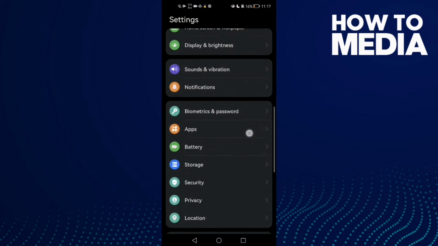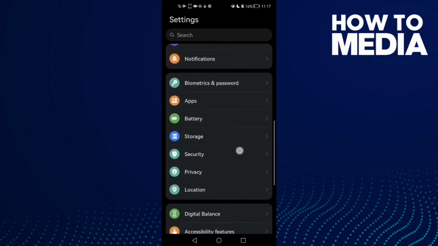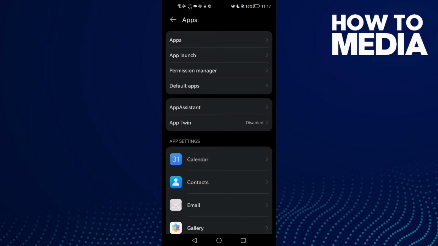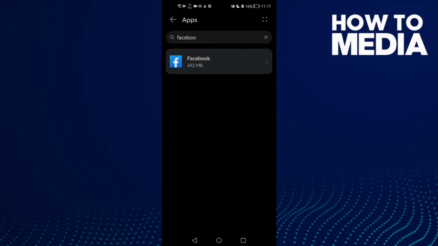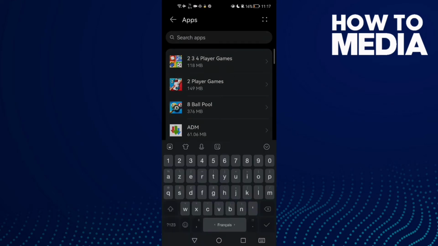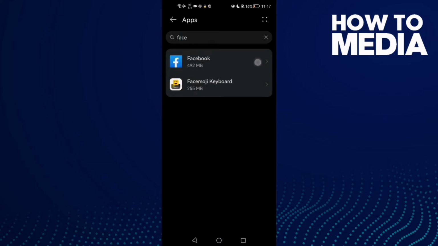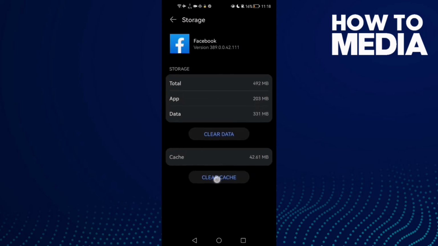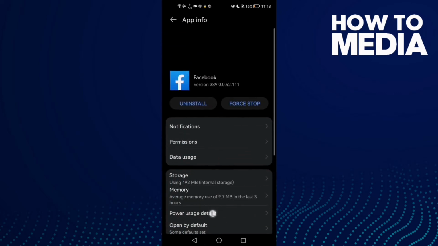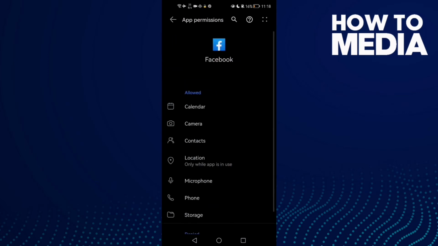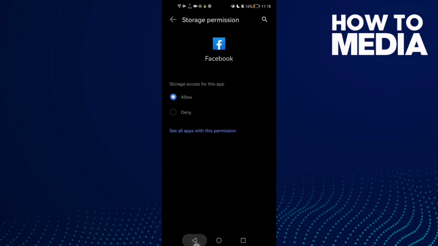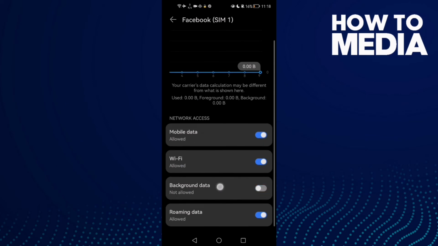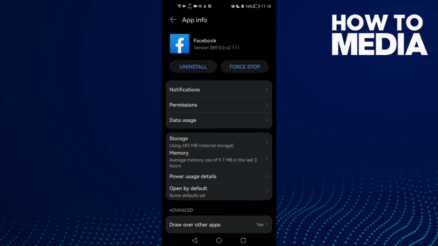First open settings and then just scroll down until you find here apps, and now click apps again, and here just type here Facebook and click on it, and then just go to storage, clear cache, and then go to permissions, enable storage here, and then go to data usage, check background data, don't forget this one here, just enable it.